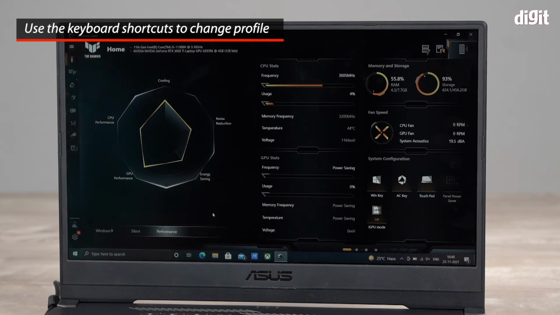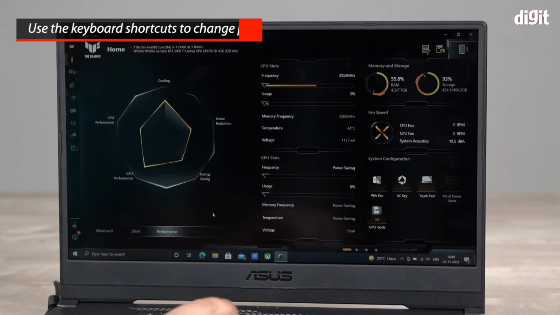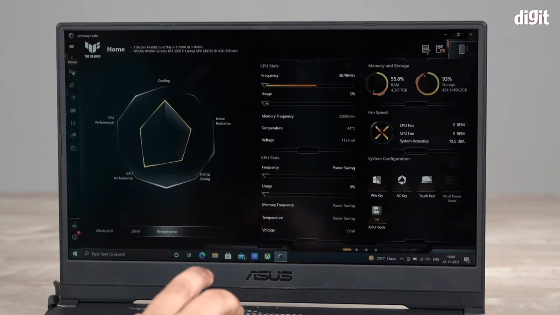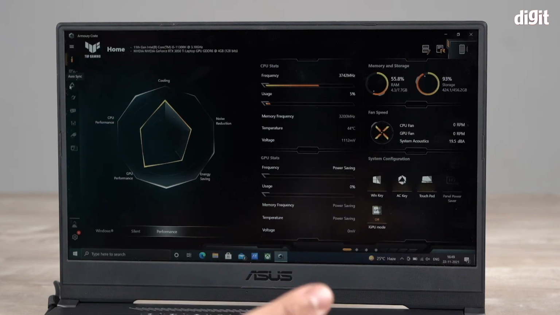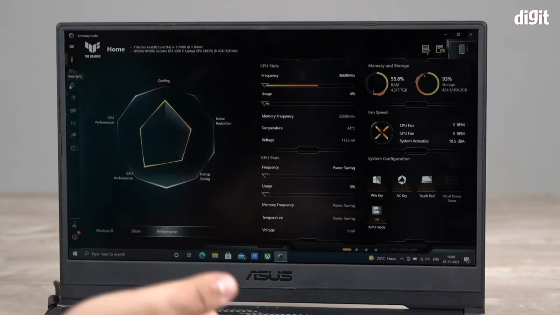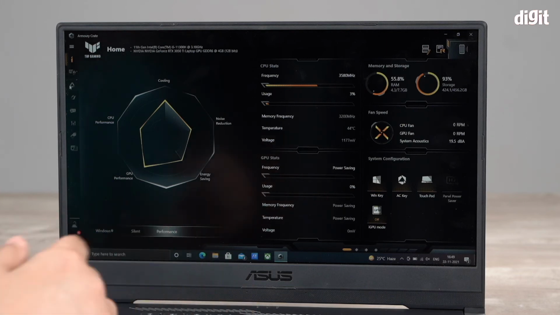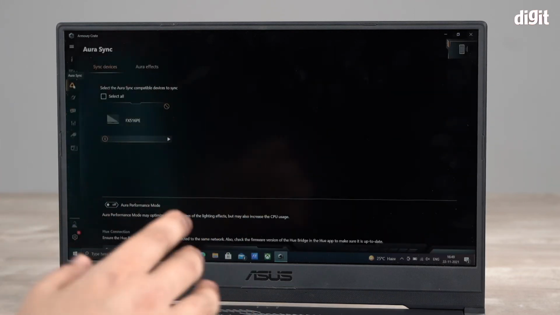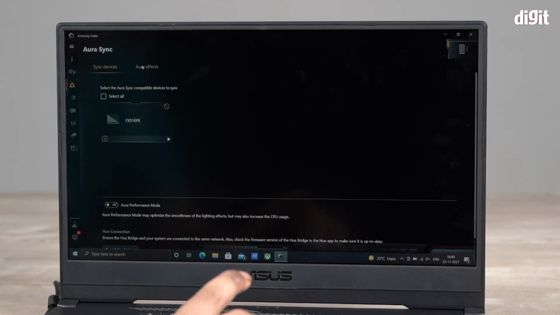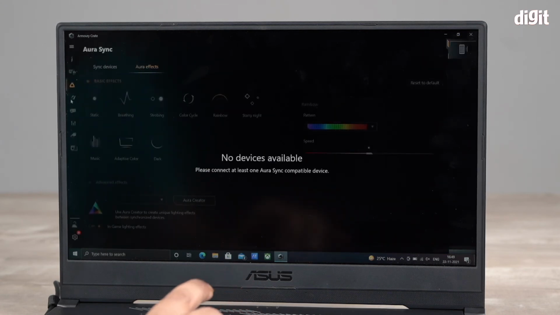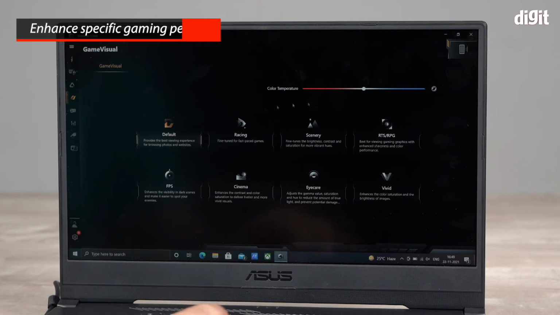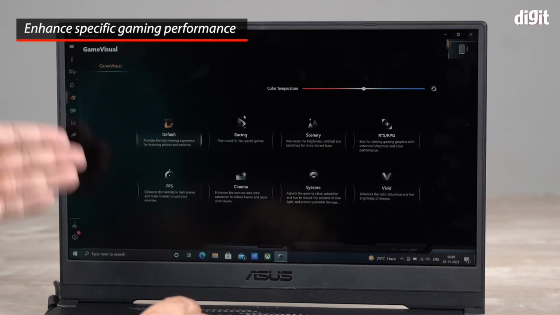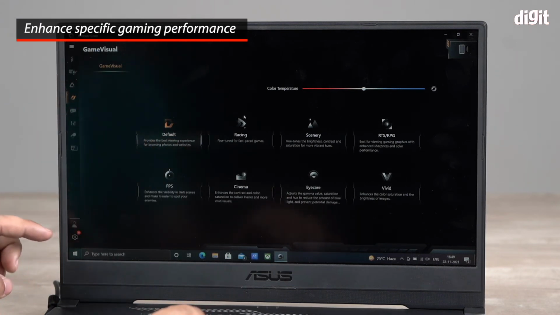Apart from that, you can actually get a lot of different stats. You can get your system vitals right from here, and Armoury Crate is a pretty useful app. You can do a lot of things with Armoury Crate, like syncing up your device. If you have headphones or other ASUS products that support Aura Sync, you can actually control the RGB and make it common across everything. You can sync all your effects through Aura Sync, and there's a ton of stuff that you can do here. You can set the game visual color temperatures to different settings based on what you're playing.